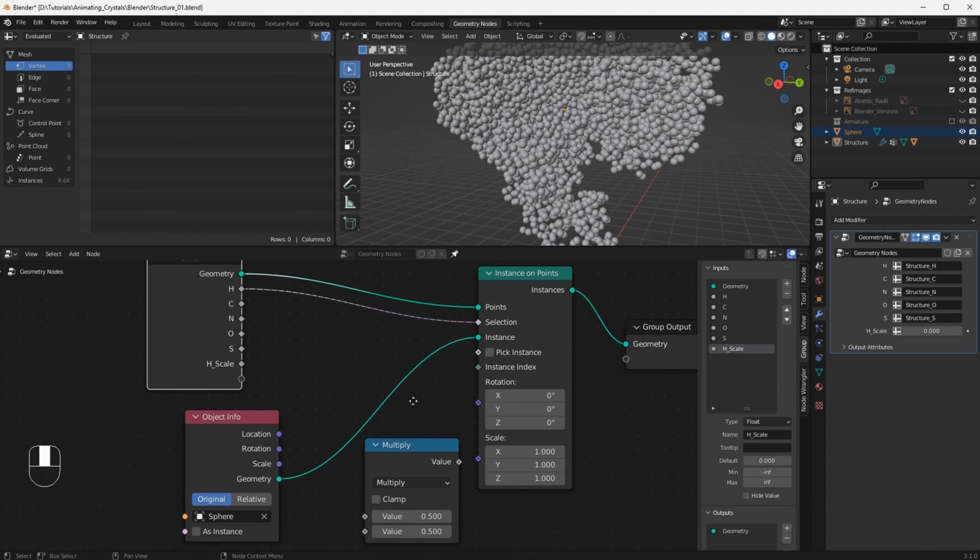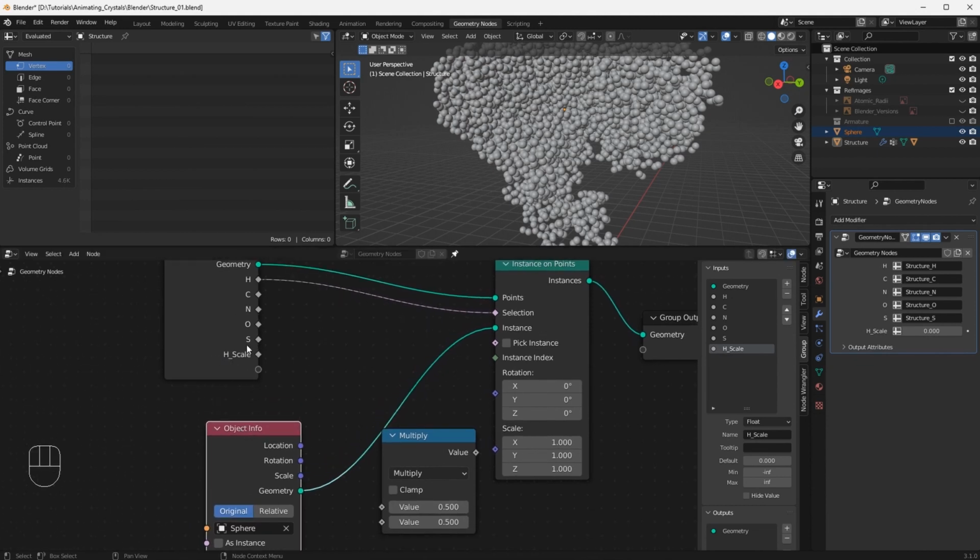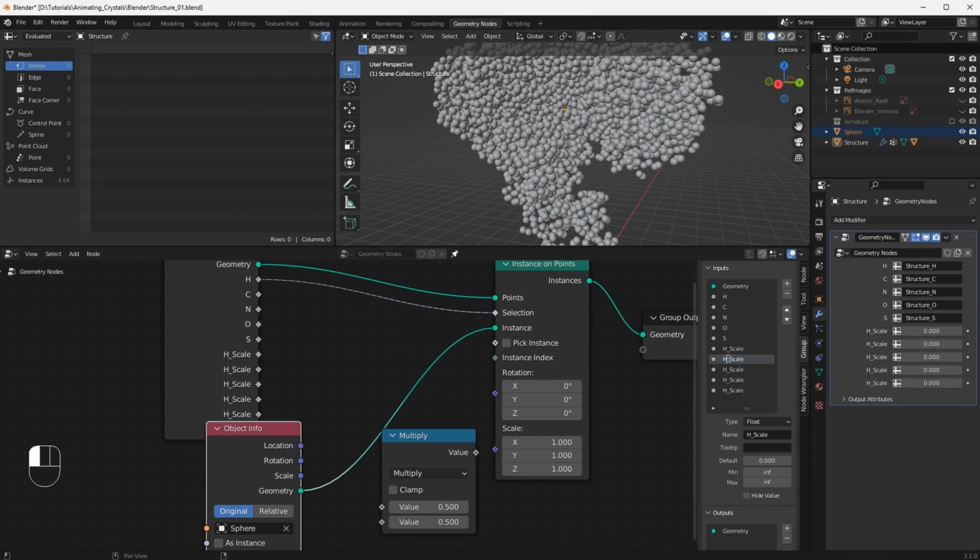But before I start plugging away, to keep myself organized, I'm going to add all the local scales first, and then I'm going to add the master scale. So that's carbon, nitrogen, oxygen, and sulfur. And last, I'm going to add a master scale. And I'm going to give all these a value of 1.